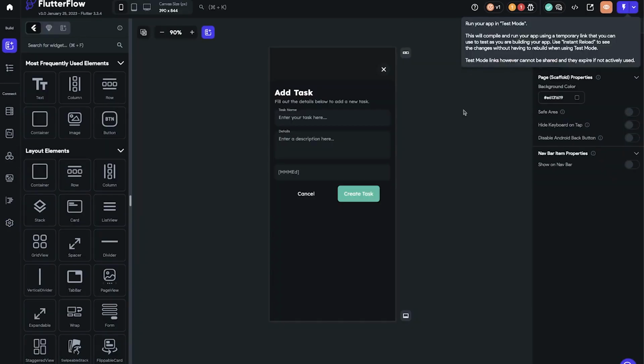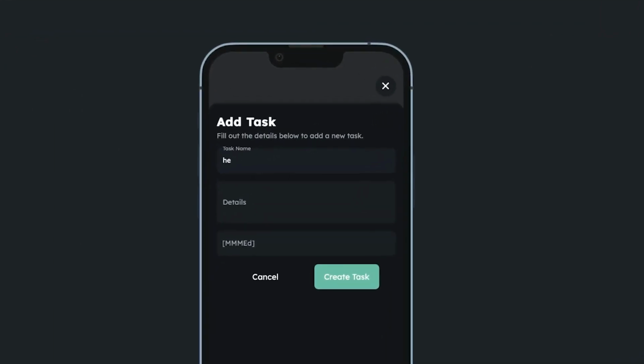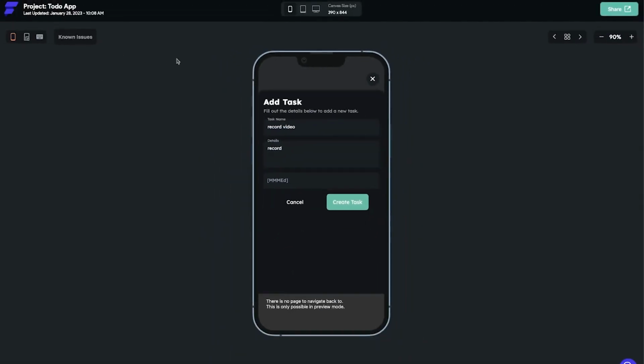Now, not only can you build it, but you can actually run your application within the website. And there you go. You can interact with it however you want. Type in task name, record video, details, record it, and then create a task, select a date. This is just some app I created like over a year ago, so there might have been some Flutter updates. It's not working too well, but you get the point.